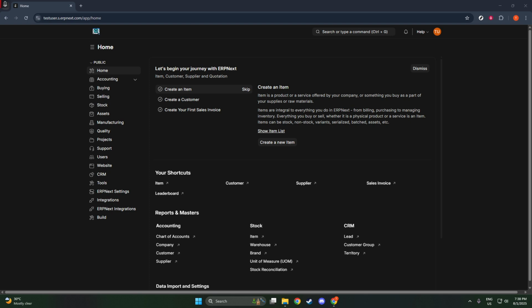To start, you'll need to access the Data Import tool. You can do this by navigating through the menu. Simply head over to Home, then Tools, and finally click on Data Import. Alternatively, if you prefer a quicker method, you can just use the search bar. Type in Data Import, and it should pop up right away.